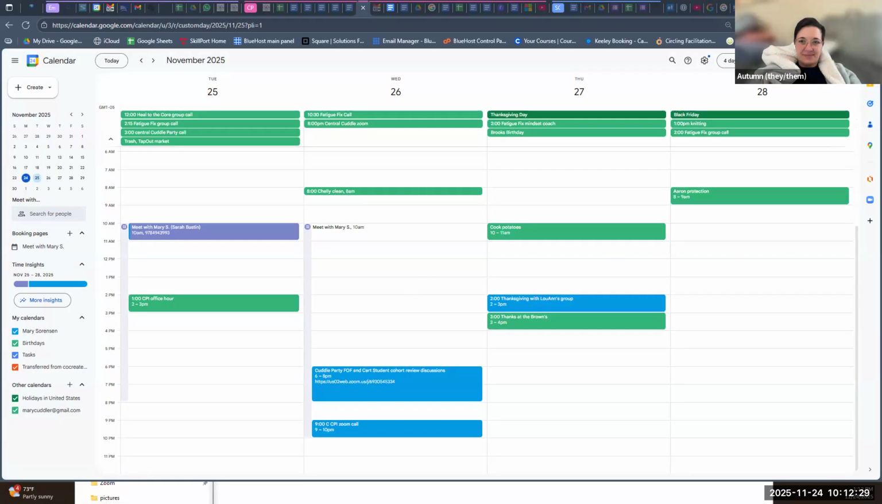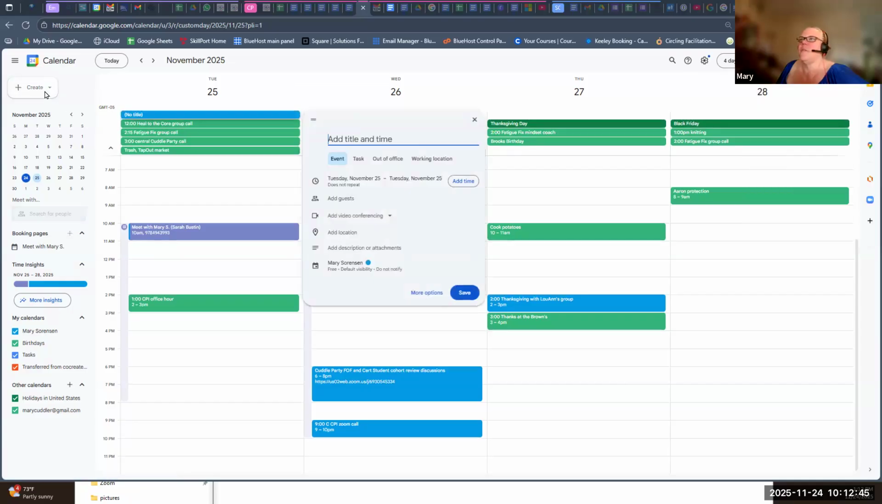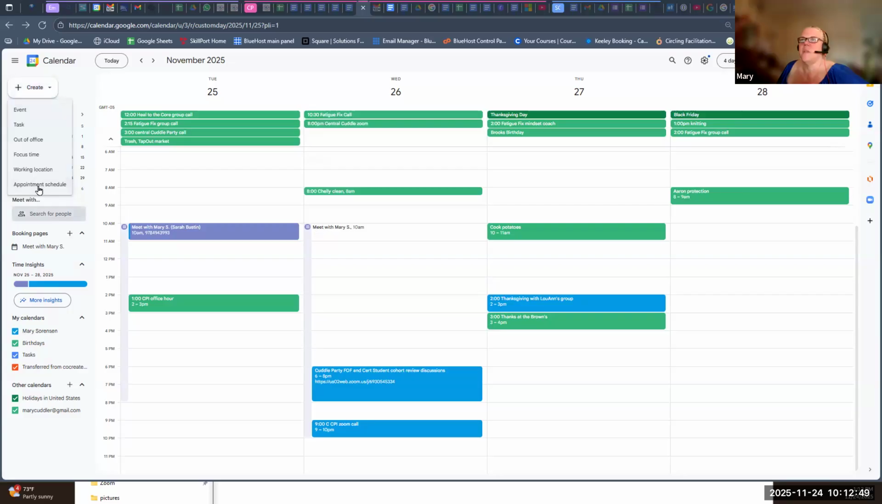Yes. So once you log into your Google account, your cuddleparty.org account, after I assign it to you, you can get to your calendar by going here and choosing calendar from your email. So you have an email account, you have a calendar, you have everything that comes with the Google account. The first time you're going to want to come into create and choose appointment schedule.